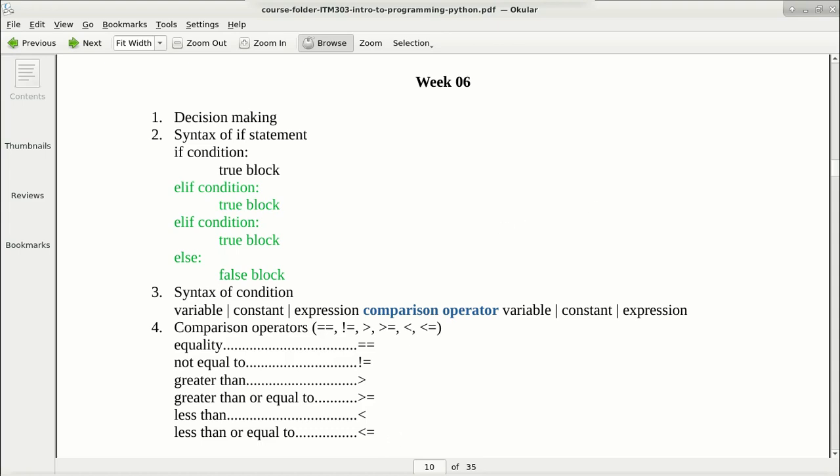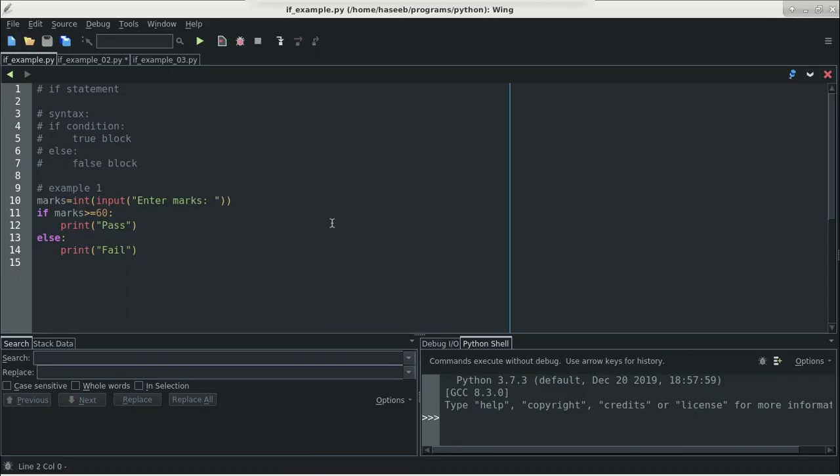So let's go to the example. This is the first example, in which we enter the marks from the student and we just print whether the student is pass or fail. So this is the simplest if statement.